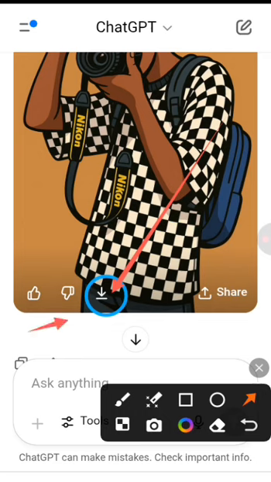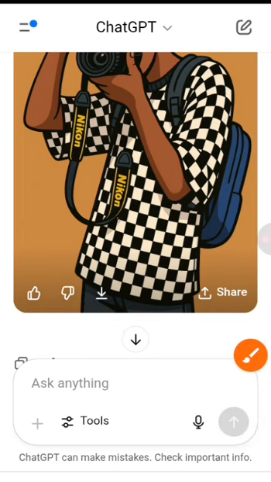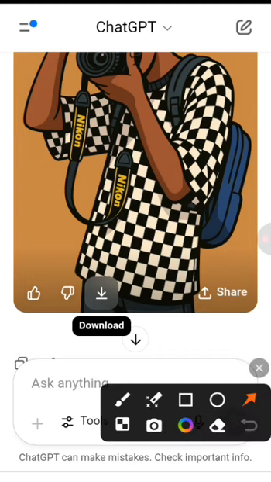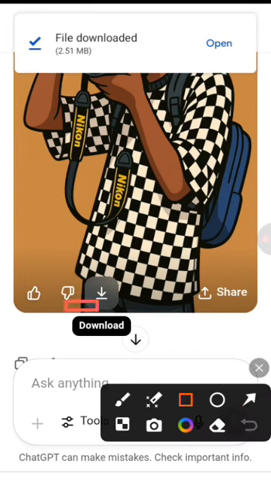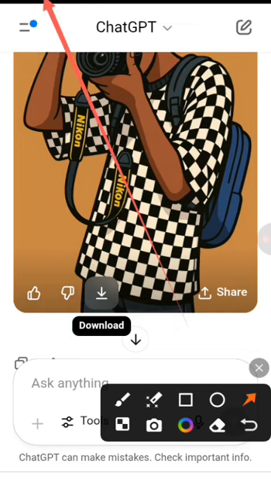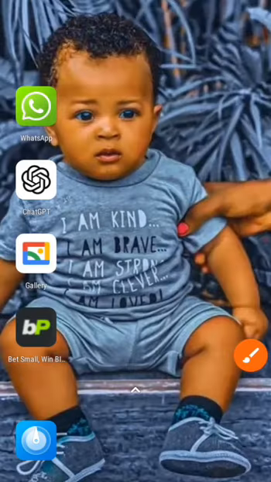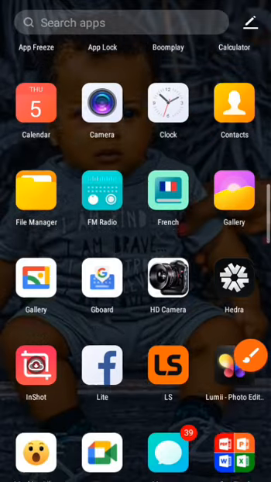If you want to download this photo, you must click here. If we want this photo uploaded to your gallery, click here, and in a few seconds the photo is uploaded to your gallery. As you see, we click here, open, and then we go to our gallery.